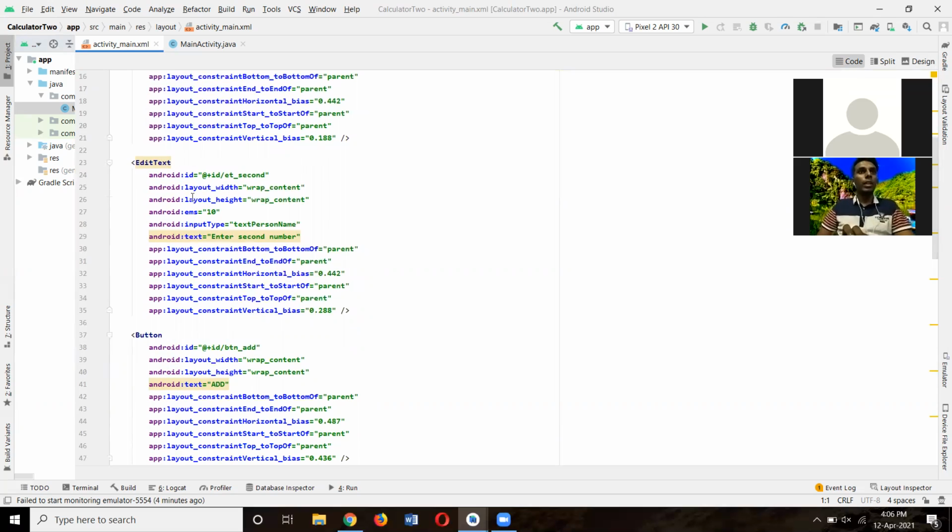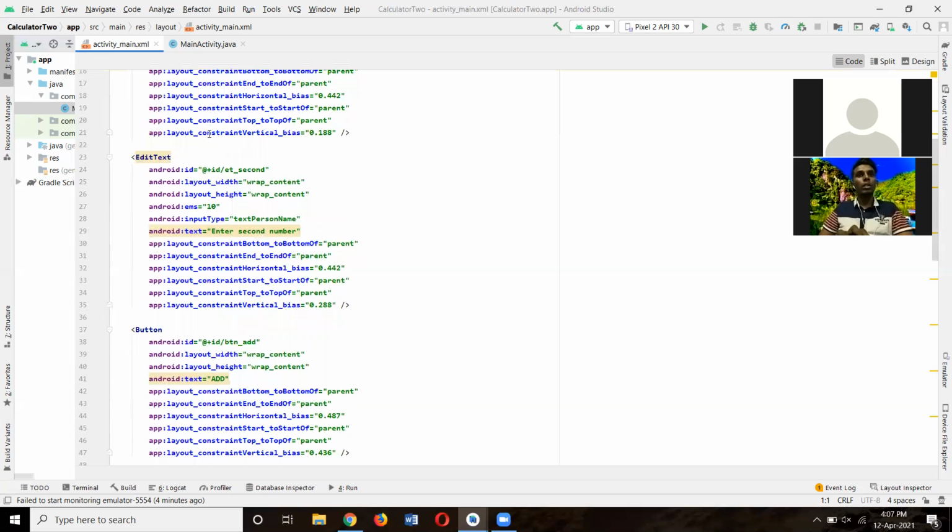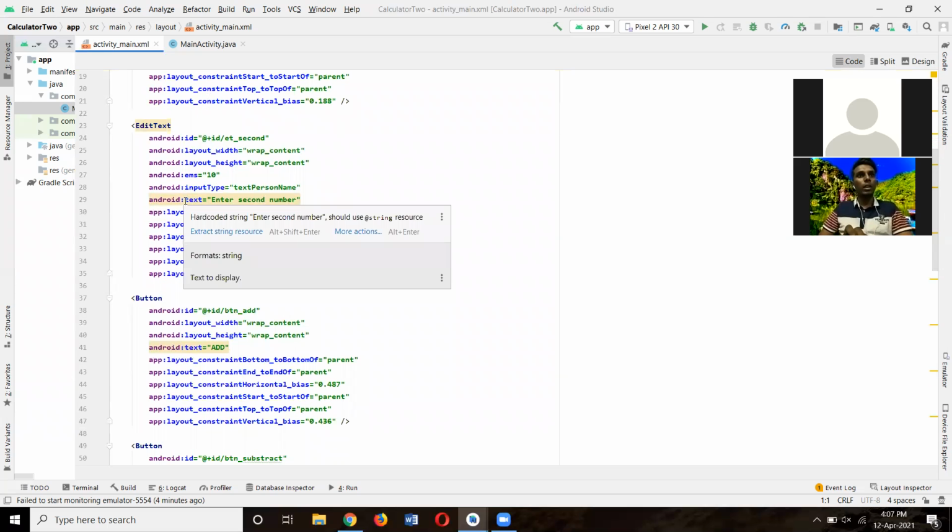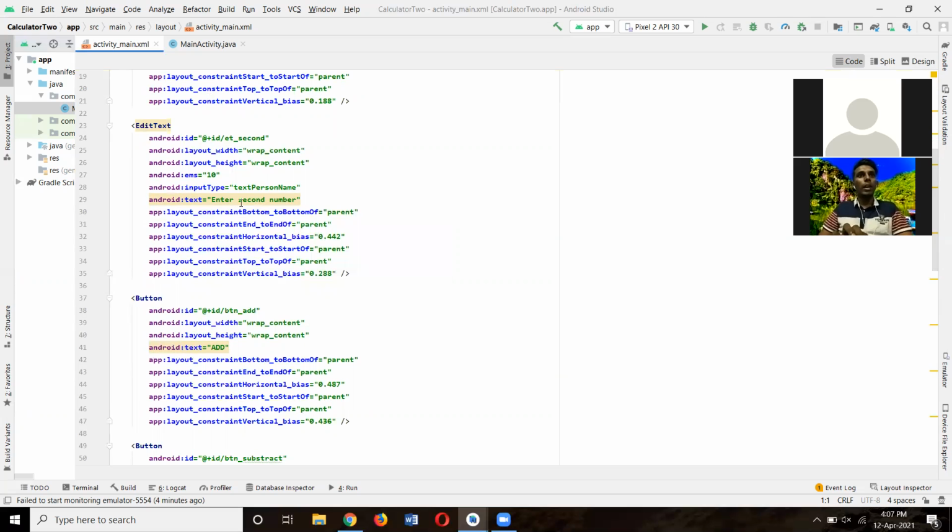Okay, for the second edit text, the ID is ET second. Width is wrap content, height is wrap content, EMS 10. Same as edit text 1, but the only change is the text: enter second number.